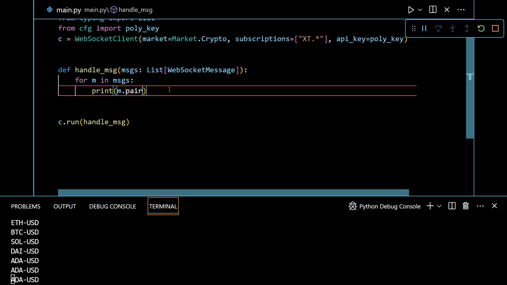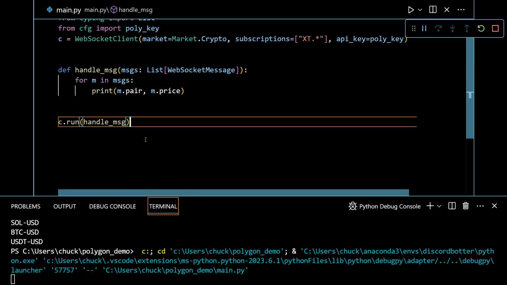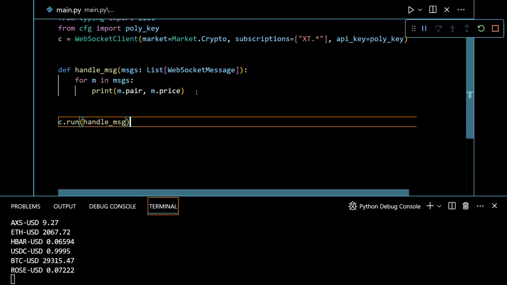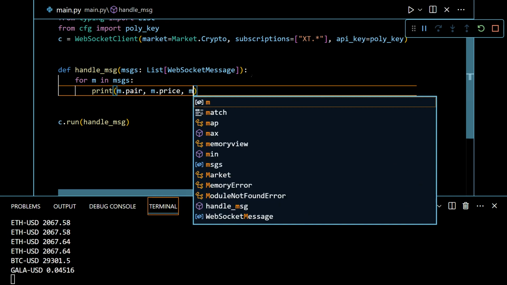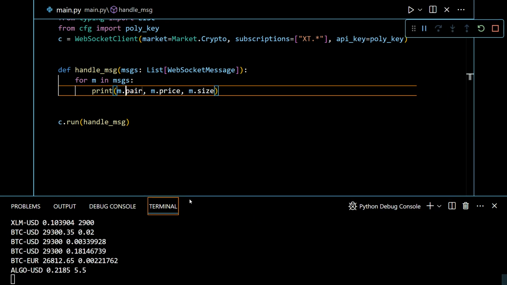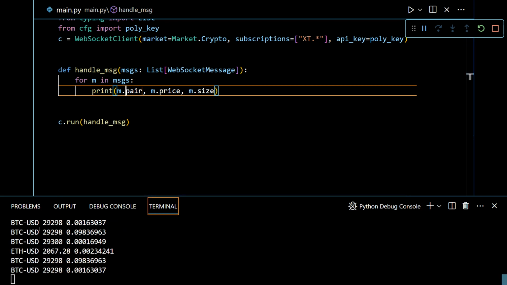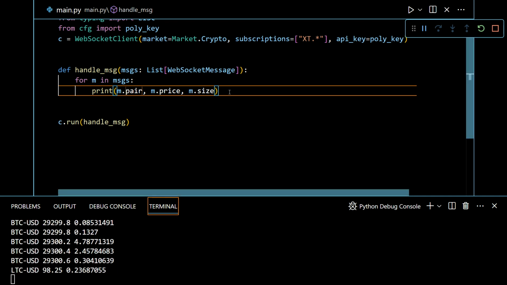If I wanted to do the coin and the price, I could do m.pair, comma, m.price, and then it's going to print the price with the pair. If I want the size of the trade, same thing, m.size. So again, it's very simple to work with from a starting point. And from here, you just basically go crazy. Whatever ideas you have, try to implement them, because it's like a big water fountain of data. You're sticking your hands out and trying to catch it in the way that you want to catch it.